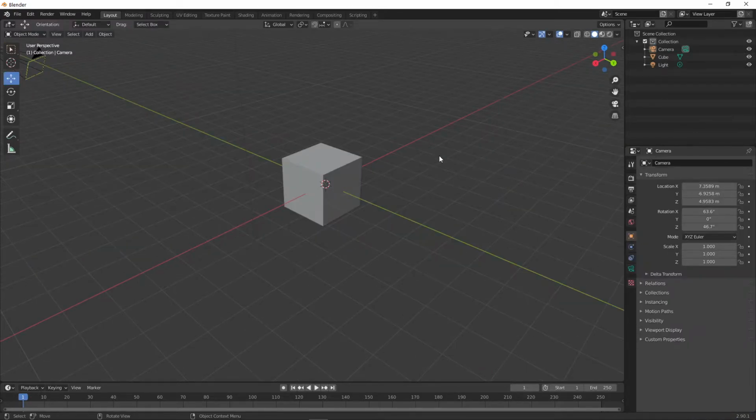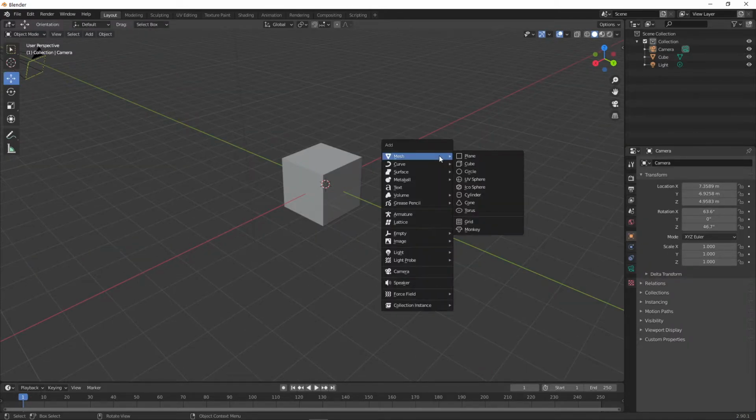Now let's make some stuff. To add an object, hold the shift key and press A, and a menu will pop up. You can also just click on the Add button on the top left of the project. In the Mesh menu, you'll find all of the basic shapes like cubes, circles, cones, and more. Click on one to create it and it will add to the project.